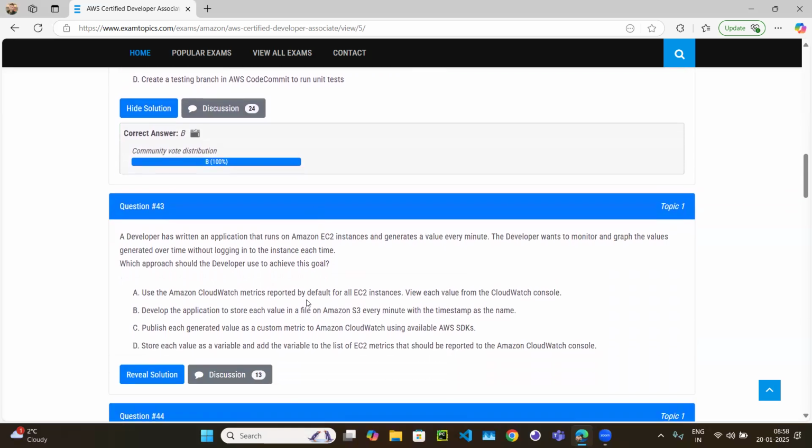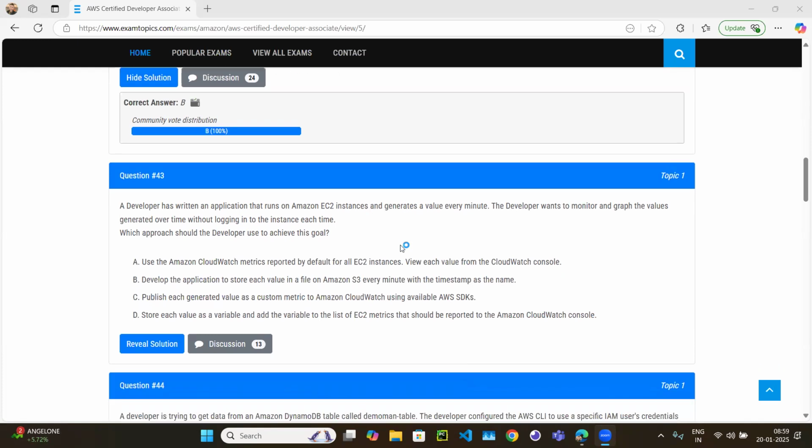Question number 43. A developer has written an application that runs on an Amazon EC2 instance. So some application is running on an EC2 instance and generates a value every minute. Maybe some random value is being generated by that application.